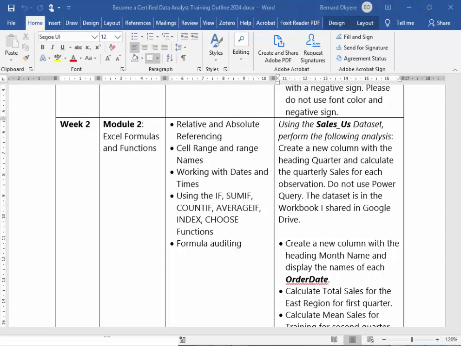Week 3 will finish up with the functions that we started last week, and then we'll look at tables and pivot tables. We'll see how far we can go with that. But we'll actually start with the assignment that was given, week 2's assignment.